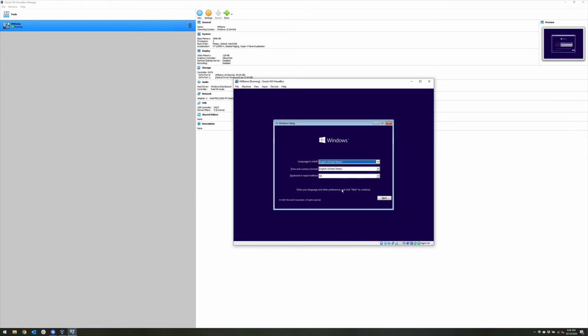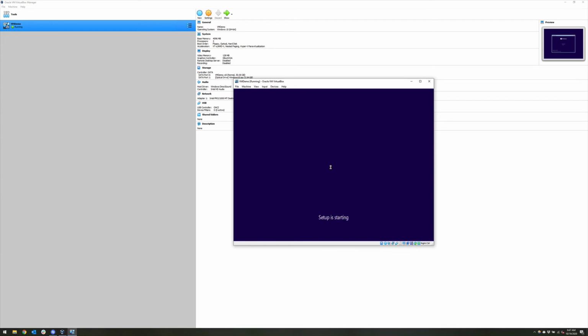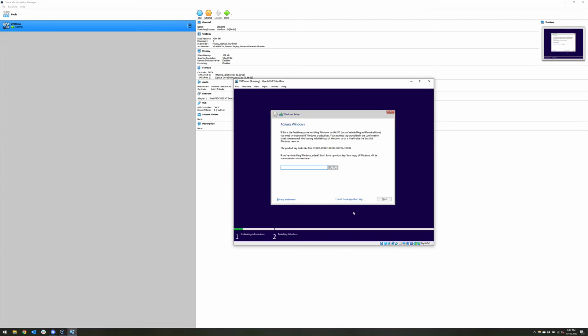So language and keyboard input, these are all correct by default. We're going to do an install now. I don't have a product key, but if you had one, this is where you would put it in. I'm going to say I don't have a product key. It's going to let me install. It's going to keep a little banner in the bottom right-hand corner that says I need to activate, and I can do that later. We want to use Windows 10 Pro, so we'll select that, and we'll hit Next.